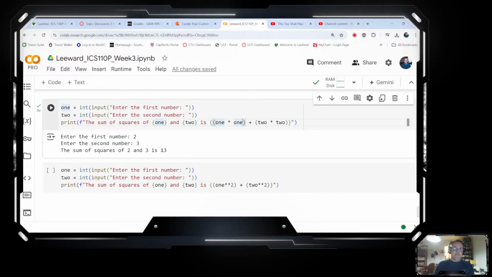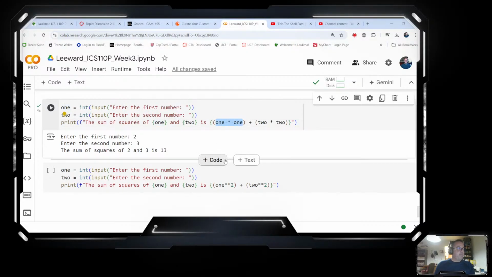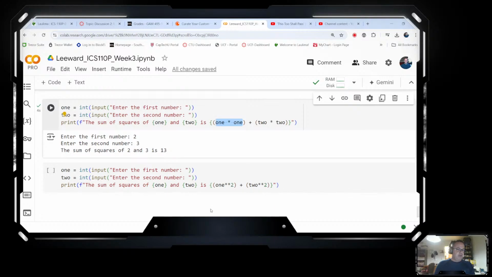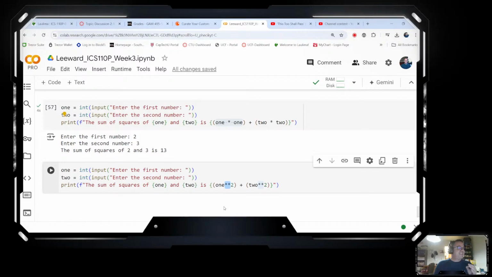1 times 1 is squared, right? And we learned last week about arithmetic. You can either do POW. If we want to use math, I'll actually show that one as an example after this. So we can use the asterisk asterisk to show the power, and it's even easier still to understand. So we take our input, cast it to an integer, we store it.